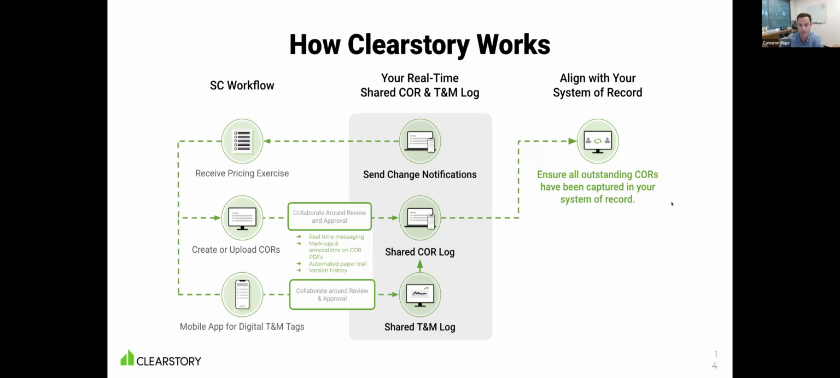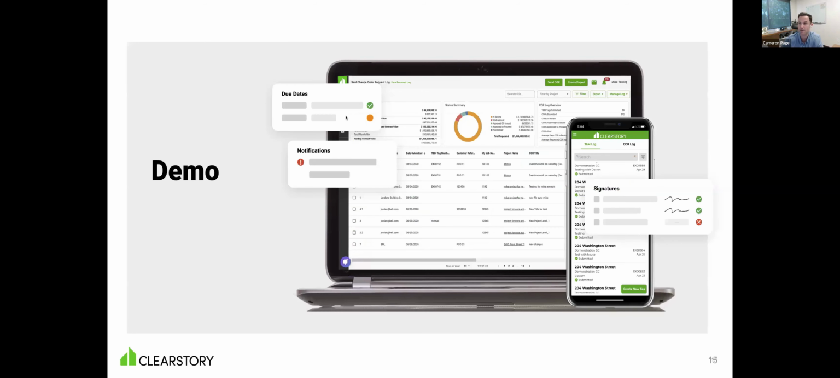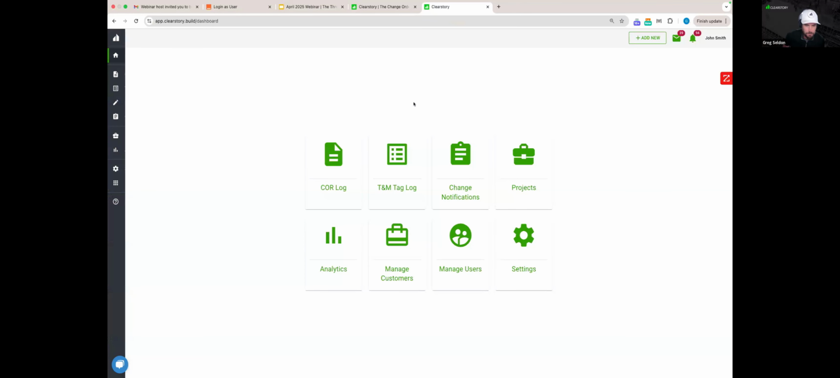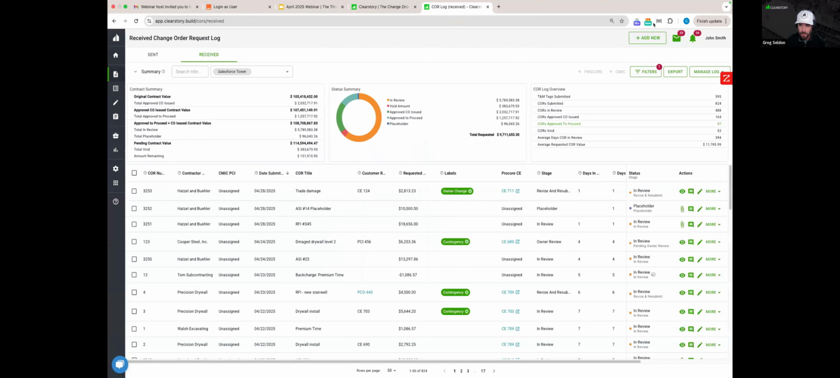So with that, let's jump into it so you guys can kind of see how this works in the software. Greg, I'll stop sharing and kick it over to you. All right. So yeah, we'll really just tie the three pillars back and what it looks like in the software. So really we'll run through the live change order log, the live T&M log, and then where you stand on any pricing requests.